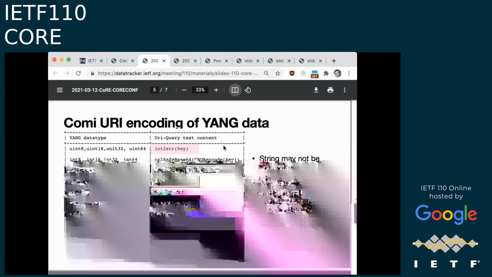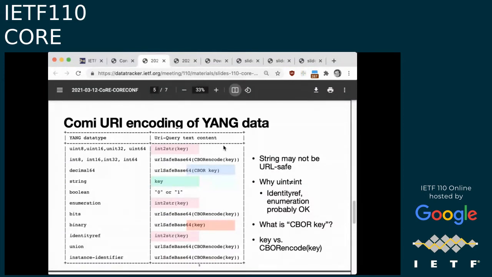The encoding of YANG in CBOR is defined in the YANG CBOR document, of course. That doesn't raise this kind of problem. But the URI encoding is separate from that because URIs aren't binary, so we cannot just stuff CBOR encoding in there. And as you can see from the table, when we actually want to do that, we have to use base64. For about half of the types, we use base64.